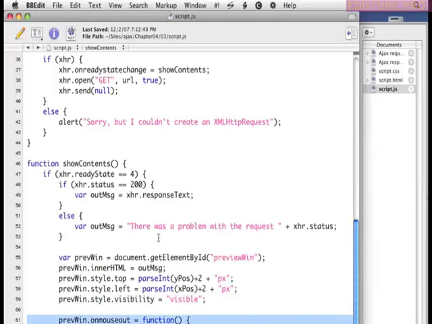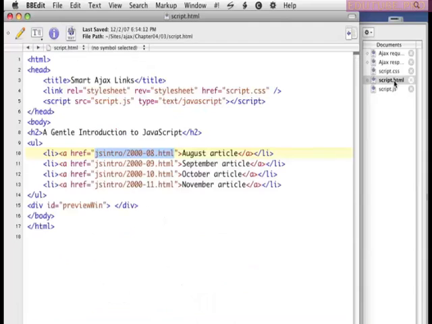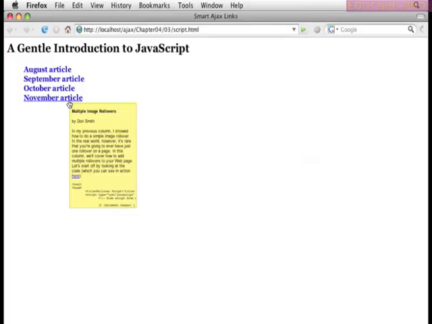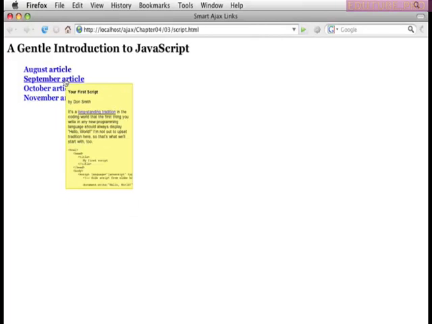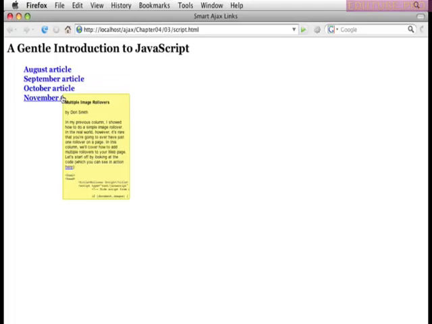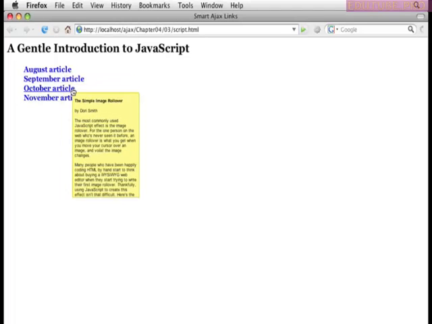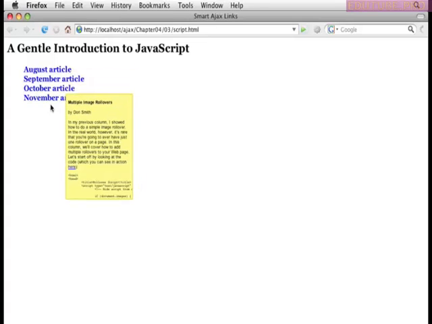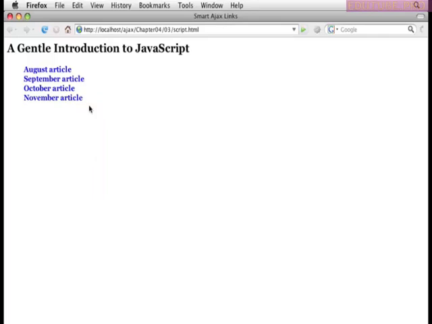So let's save that. And then we go back to our HTML file and we preview it in the browser. And now when we scroll over each of these links, the first part of the new page appears and then disappears as we move away. And that, simply enough, is how you do smarter links with AJAX.